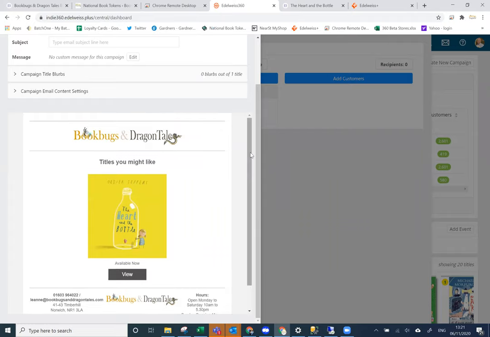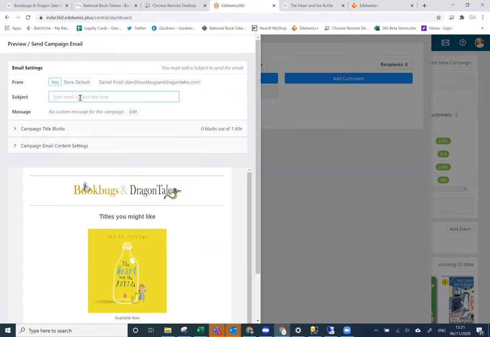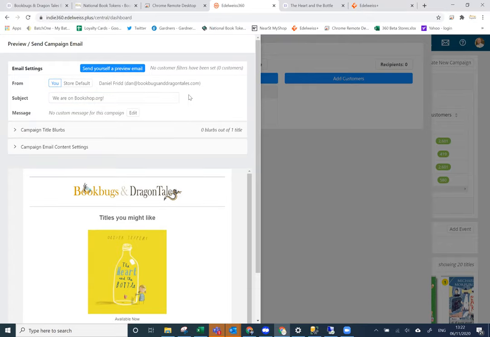What we can do is add a bit more to it. So campaign title, blurbs. Actually, let's work from the top. Subject. Let's say we are on bookshop.org as our subject line. But you could do whatever you like, but seeing as this is all about bookshop.org, that's what I'm going to put in the subject line. Again, remember to save. Okay.